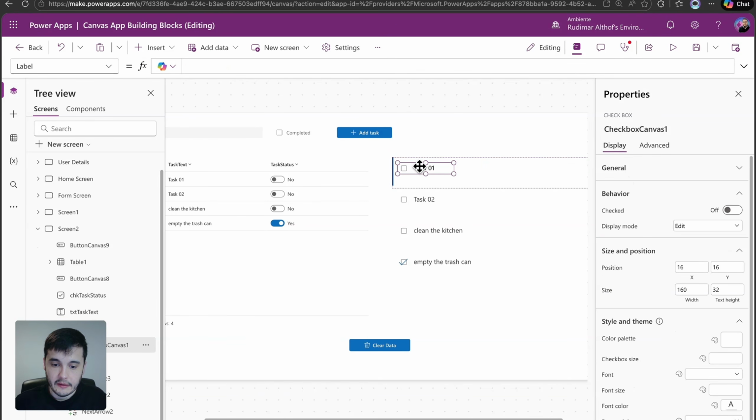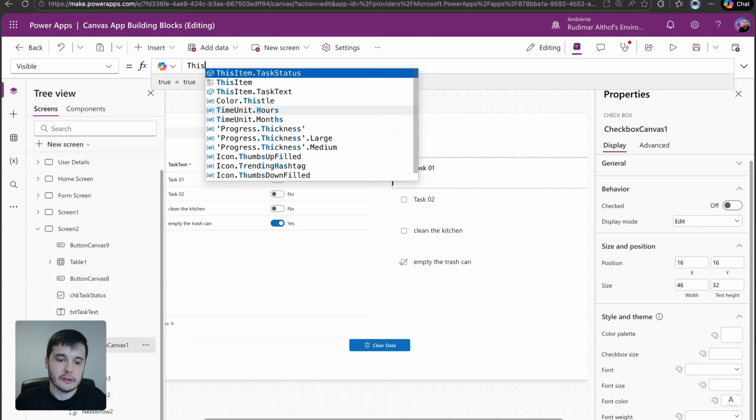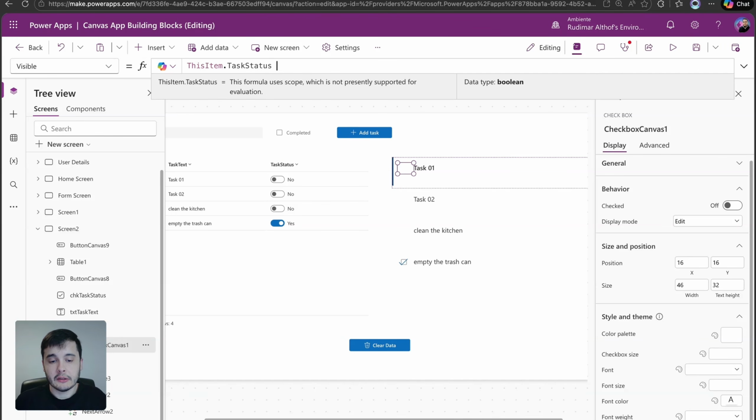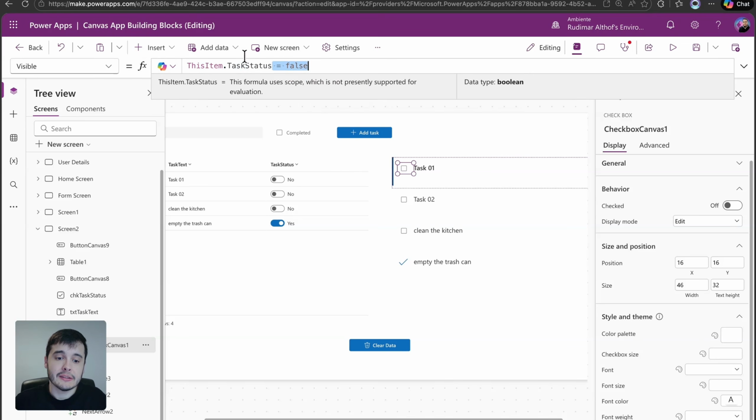I'll remove the label and then I only want to show this checkbox if the task is not completed. And now in the visible property, I can only show in case this item.task status is false. So let's do that. This item.task status. Then I could do equals false. It means when task status equals false, this whole condition is going to return true and then it's going to be visible.